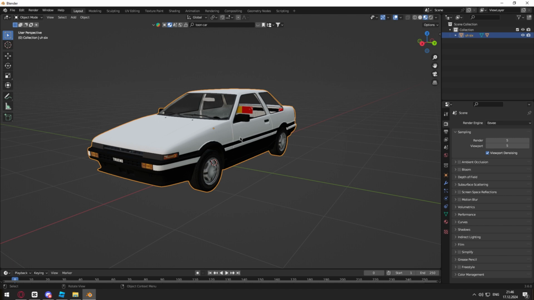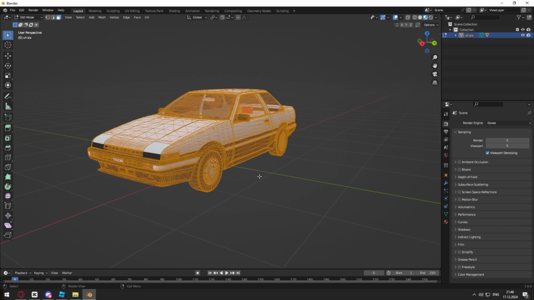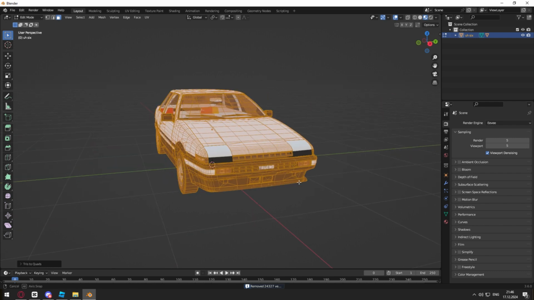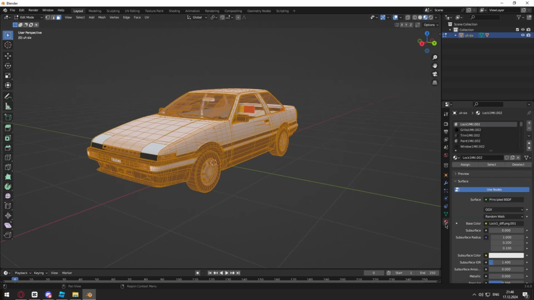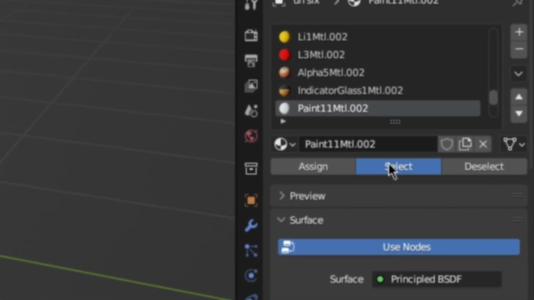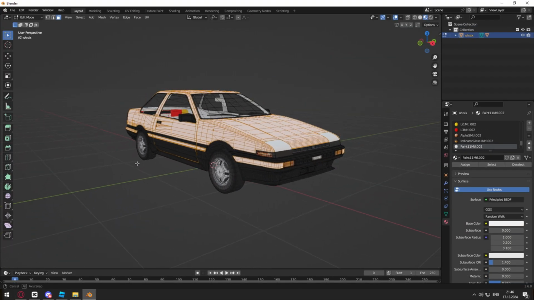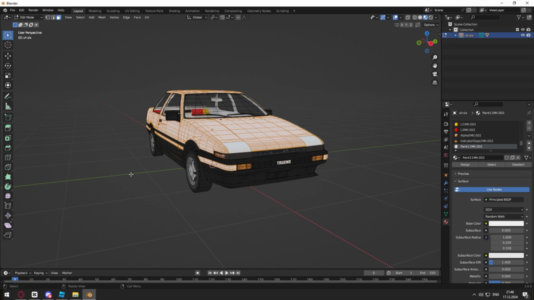Click the car, click tab to go into edit mode, click A, click M and merge by distance. And now click Alt J, so this just makes the car easier to work with. Now when you're in edit mode, click 3 on your keyboard, not the number pad 3, just the 3, and it lets you select faces. Now click the part of the car that you want to paint and click select in the material tab. Now get out of edit mode by clicking tab.